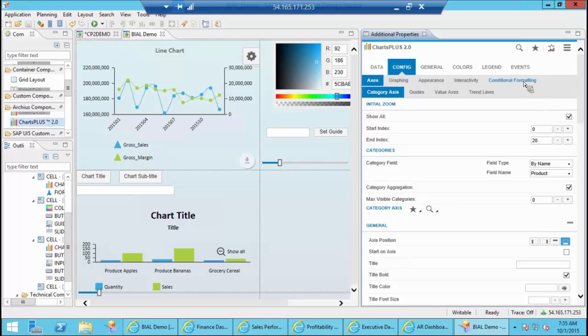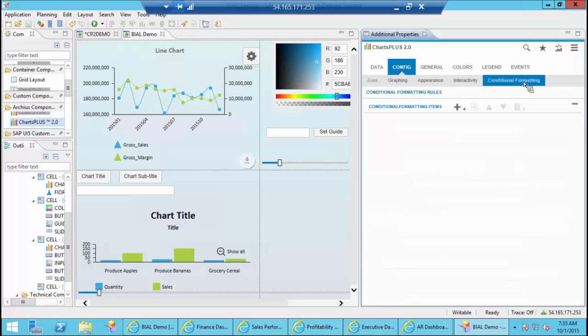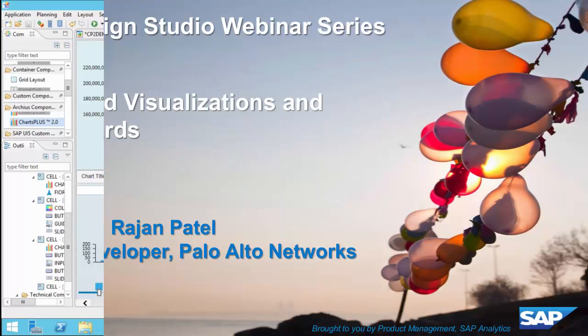So we do provide conditional formatting also. So we have extensive options available for conditional formatting.